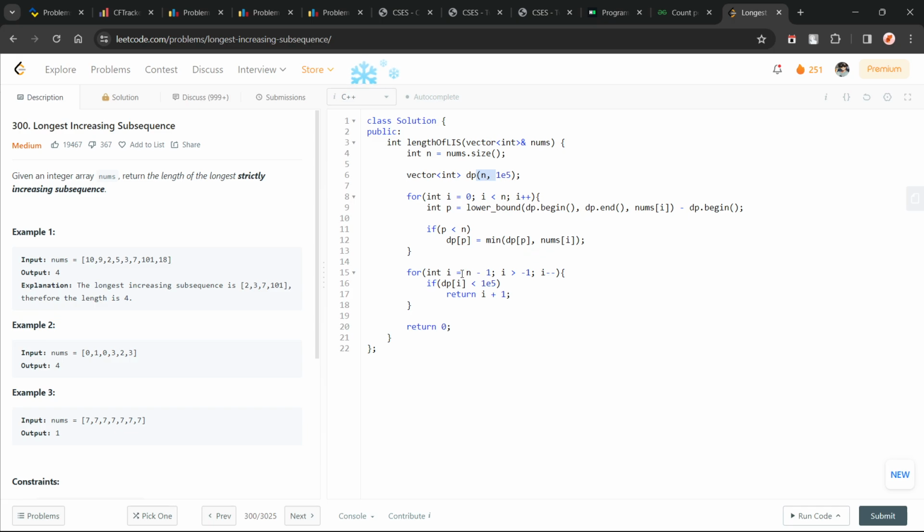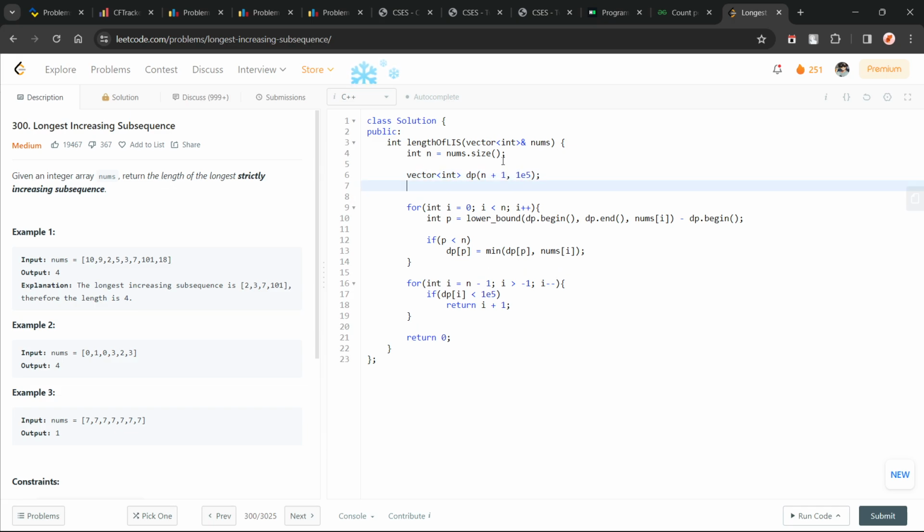Also, one more thing: if you take one based indexing, just make sure that dp of 0 is initialized to minus infinity, minus 1e5. This is one thing that you will have to take care of, and you will also have to change the for loops a little bit and this particular value. So a couple of changes. The most important one is dp of 0 should be minus 1e5, minus infinity, and you have to change the for loops and the return value. Other than that, everything will be the same.